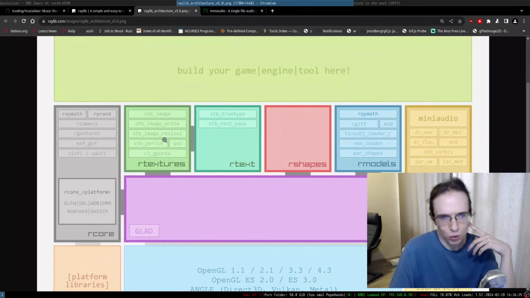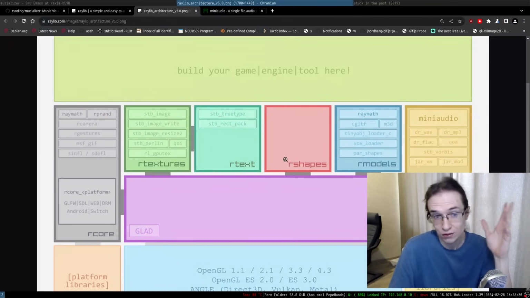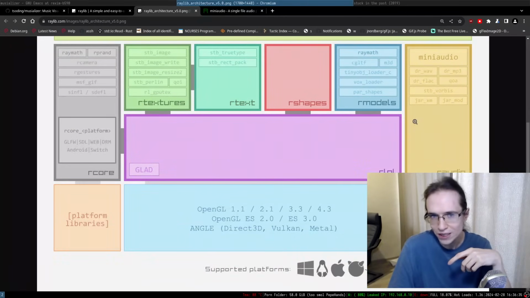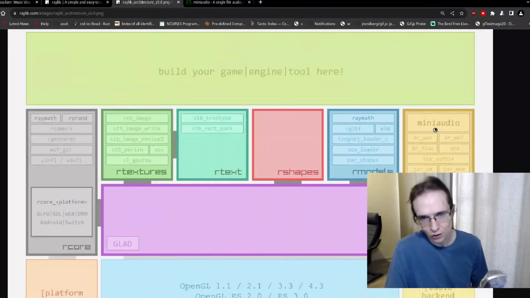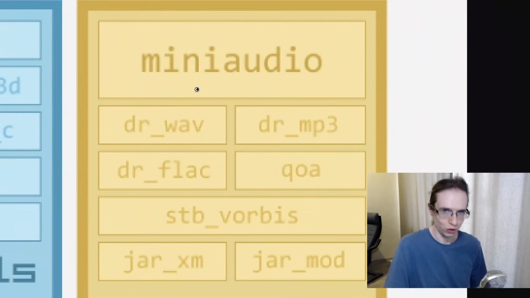Here you have stuff working with textures. Here you have stuff working with text. Here you have stuff working with shapes, models. And this one is an interesting one. Here is the module for working with sound, and it is based on another library called Mini Audio.